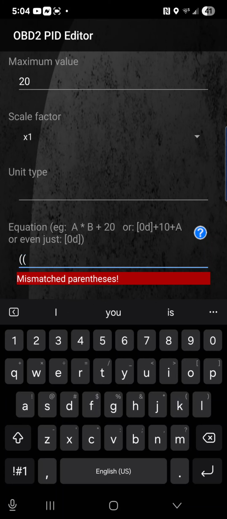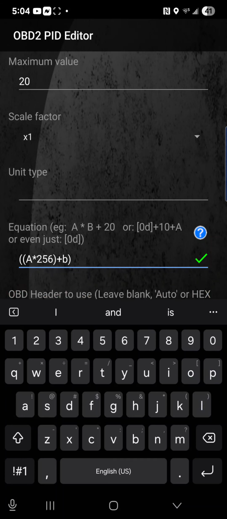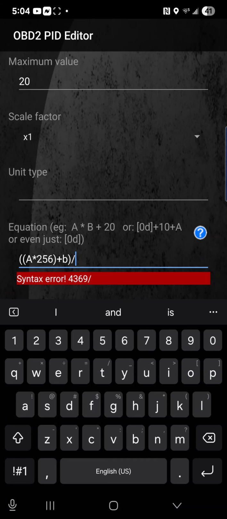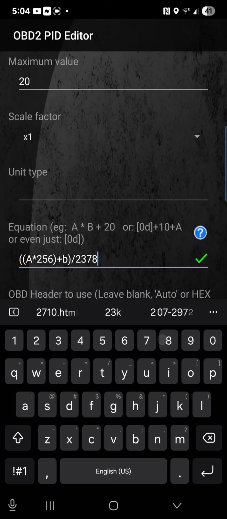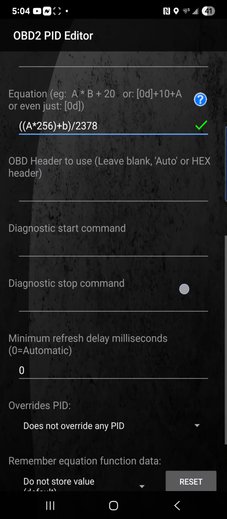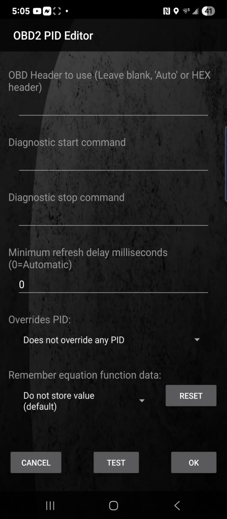okay, parentheses, or not parentheses, but okay, capital A, you're going to do star 256, you're going to close that. And then we're going to do plus B, close that again, divided by 2378. And then at the bottom, you can test it or hit OK.